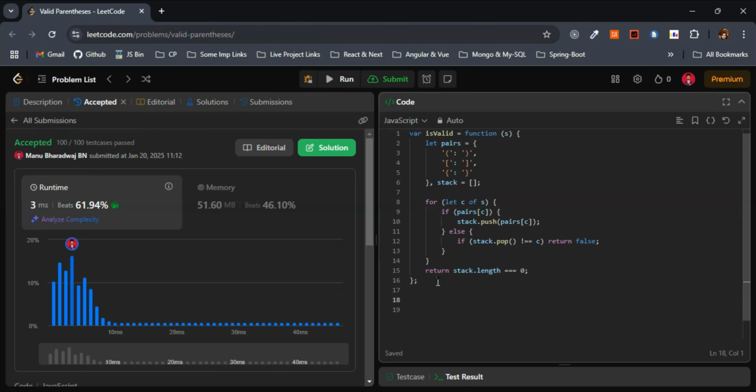So let's quickly discuss the time and space complexities, right? What will be the overall time complexity here? The overall time complexity will be big O of n. Why? We are traversing the string only once, and the stack operations push and pop take big O of 1, right? So the overall time complexity would be big O of n.